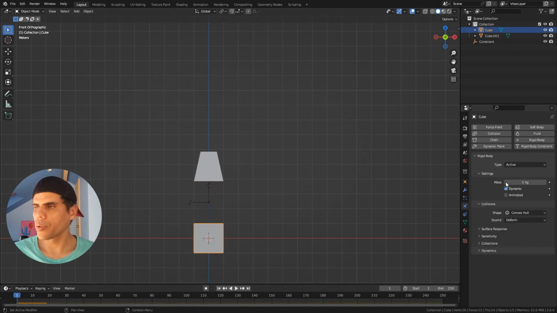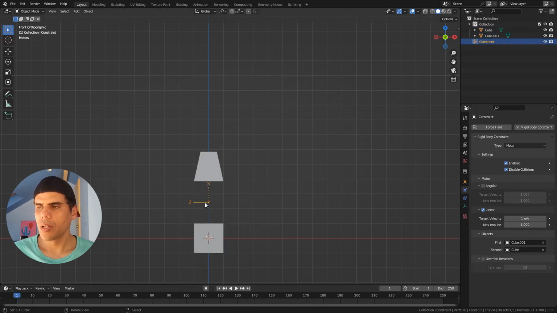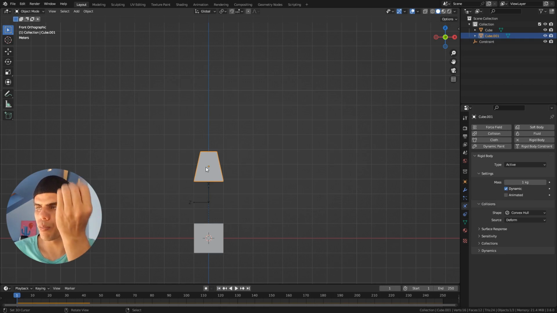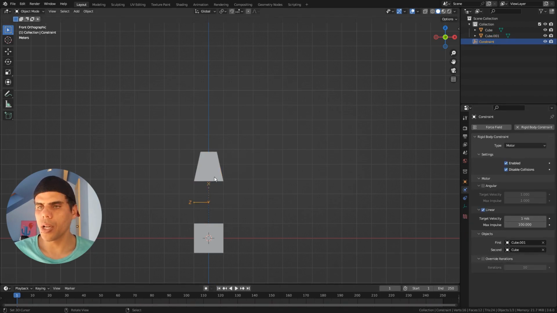Okay, we need to put this one animated or passive, it doesn't matter. Let's run the simulation. Okay, it's coming down because of the speed, the direction of the speed and the impulse. So let's bring the impulse to 100. Okay, so it was actually pointing up, but it was so weak that the weight of the object was bringing it down. It was stronger than the motor itself. So now it has enough impulse to push it forward in the X direction.